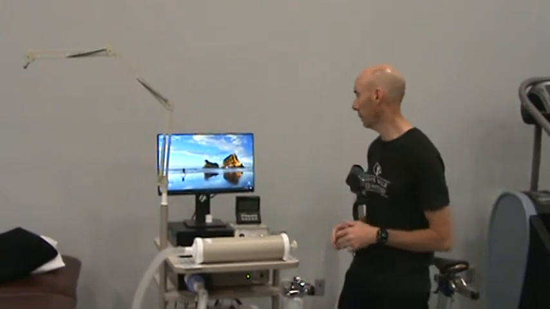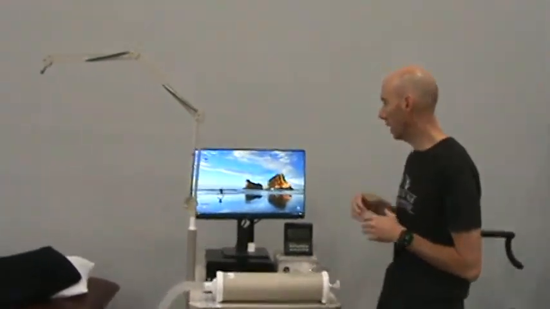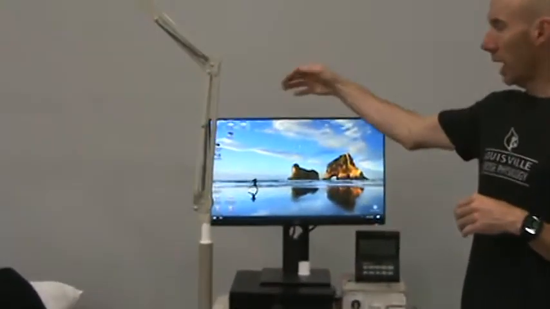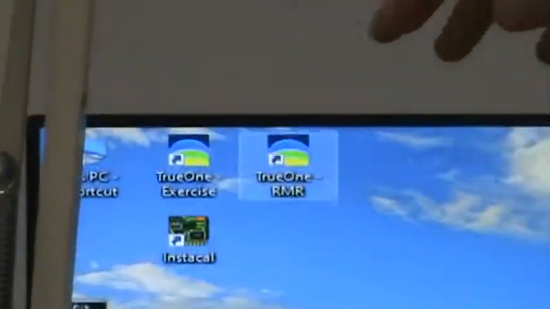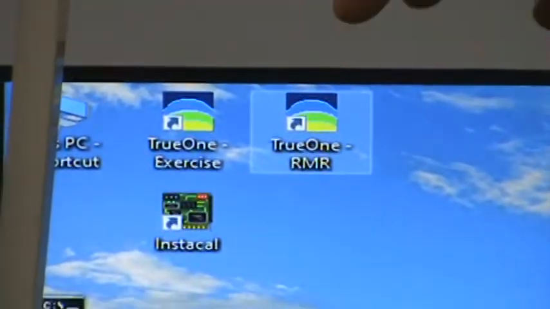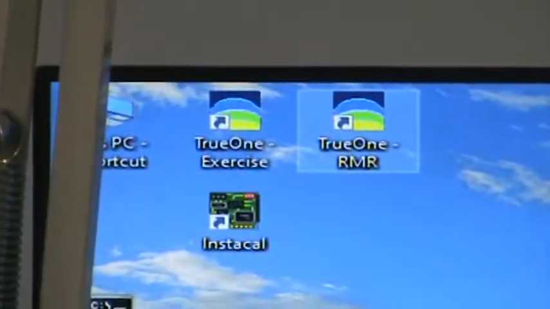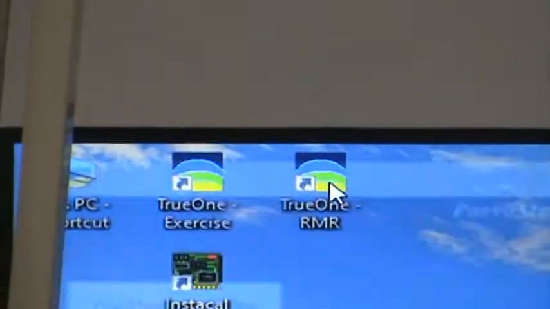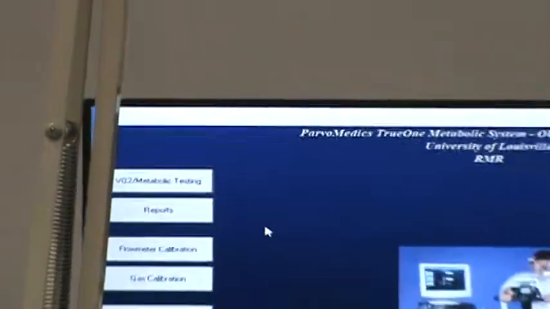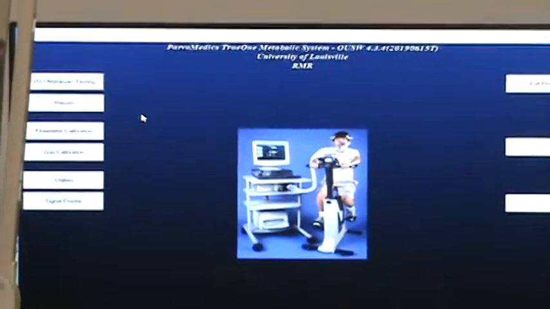So I want to first point out that when we're doing a resting metabolic rate test, our metabolic carts have two different versions of the software. So we have an exercise version and a resting version. So we're going to open up the resting version. And the first thing that we're going to do is do the gas calibration.